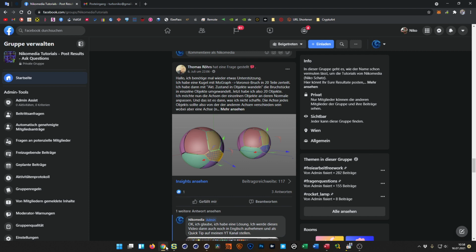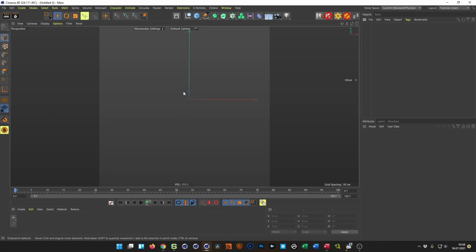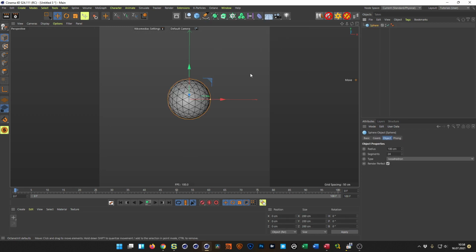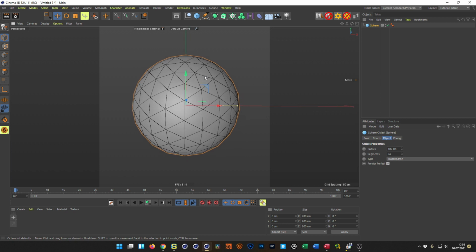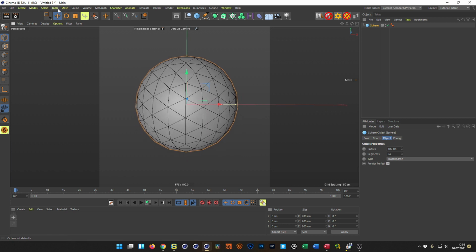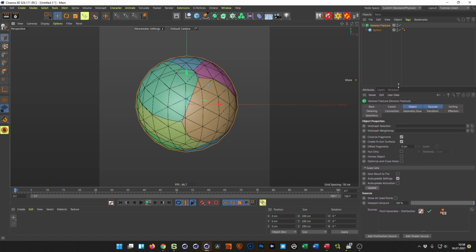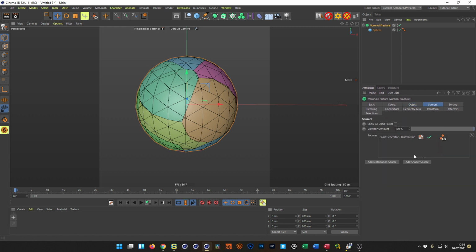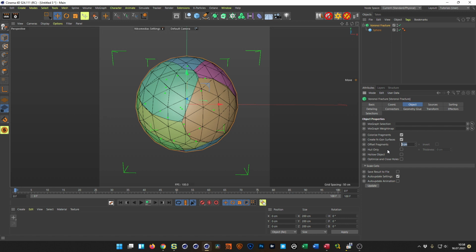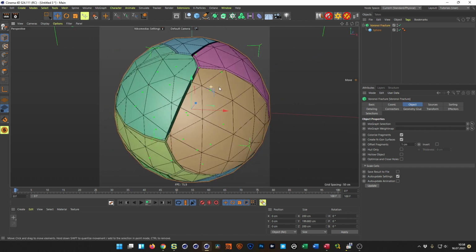Because there are some use cases for this, let's make this sphere here. Then make a Voronoi fracture. And we have the 20 pieces now here. You see here in the sources, we have a generator with 20 pieces, so 20 points in this case. Okay, we have these 20 pieces here.